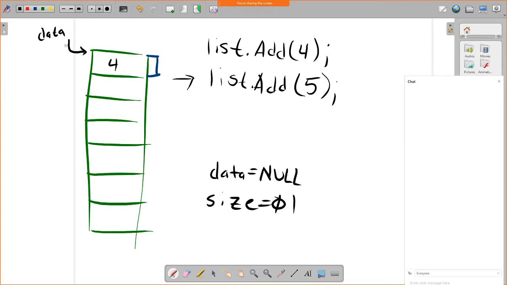So consider if I was to just allocate new space for data immediately and say I wanted to allocate 2 for it, and then copy over the 4 and then add the 5. I can't have this data pointing to 2 things at once, right?